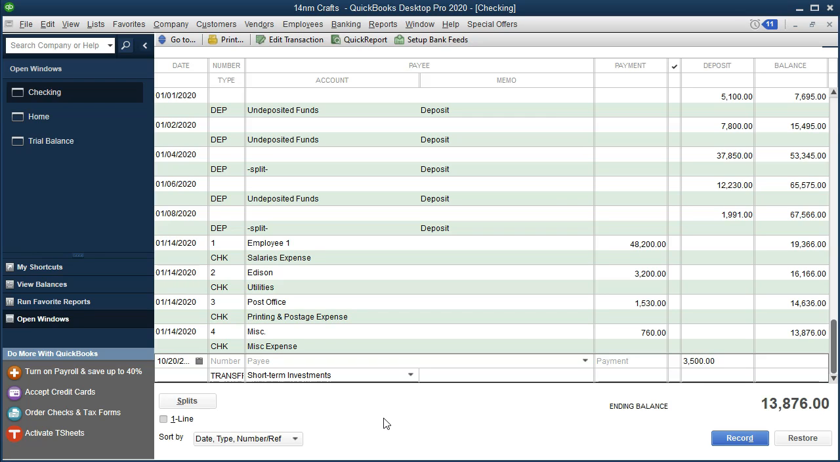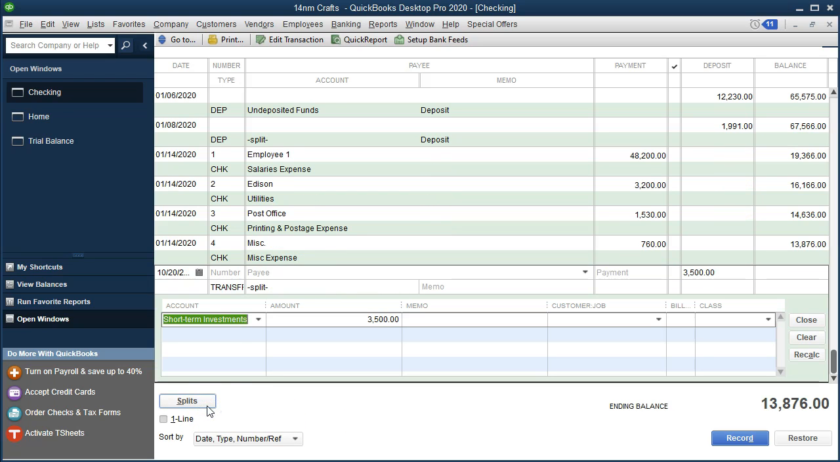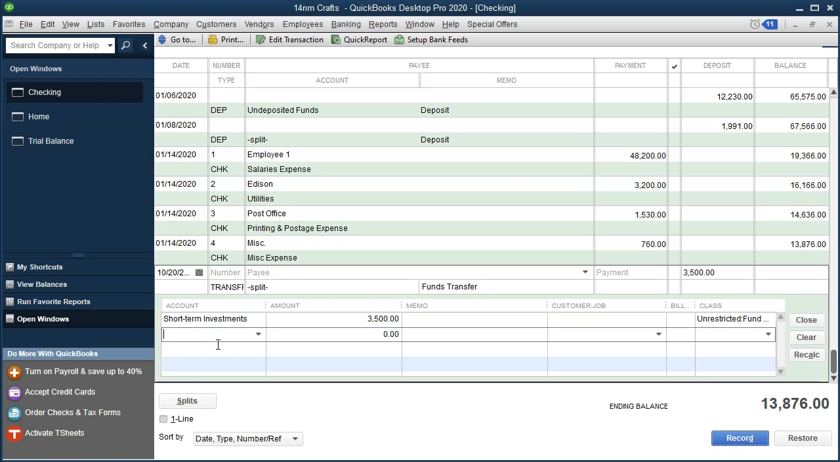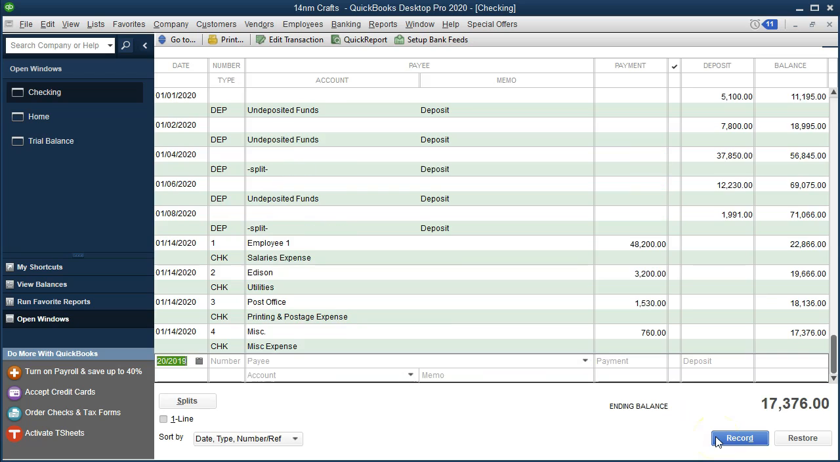Note we can't include a class here, and I'd like to put it into a class, otherwise it'll be unclassified. To do that, you can go into the splits category. That'll give you more detail to add more accounts if necessary and add classes if necessary. So I'm going to go into the split and I'm going to add the class, and the class is going to be fundraising. We're going to put it into fundraising. Let's go ahead and record it now. So I'm going to record.